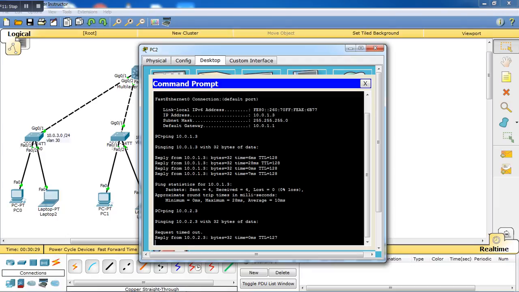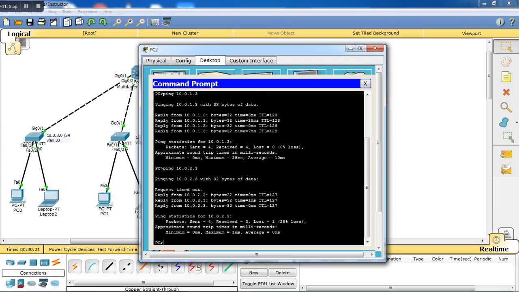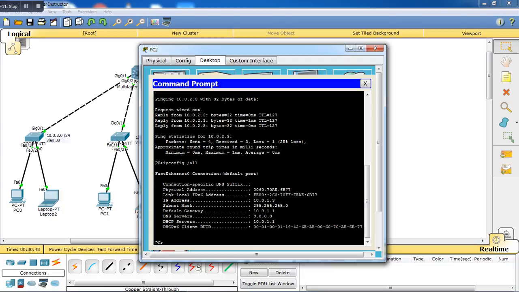So let's just try to ping the switch virtual interface. IP config. Okay, let's try to ping 10.0.1.1. Okay, there you go.